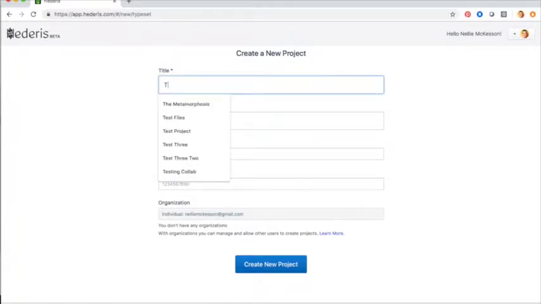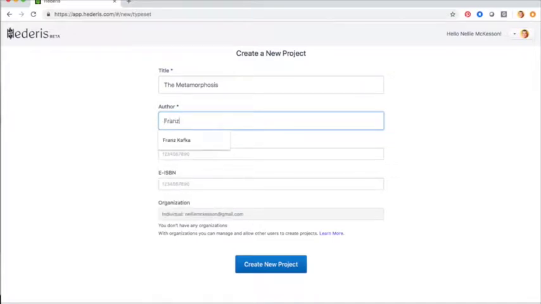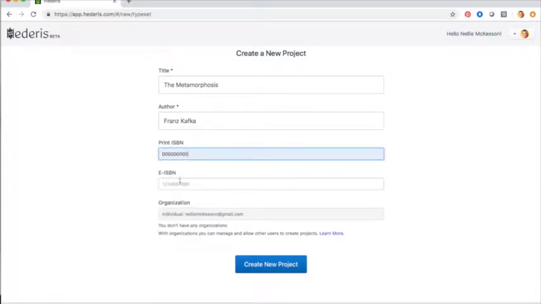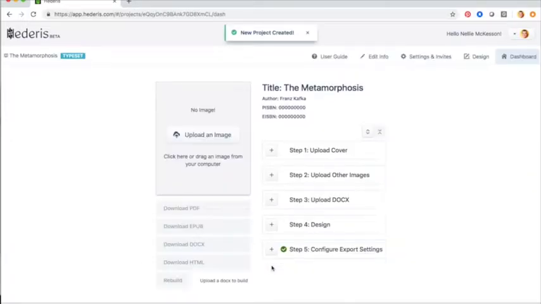And we're going to fill out this form with our book information. We're going to use The Metamorphosis by Franz Kafka for our example here. And I don't actually have a real ISBN for this, so I'm just going to put in some zeros here. And we'll click Create New Project. And Hederis takes you right to your new project dashboard.